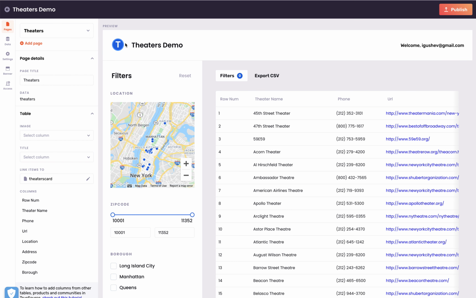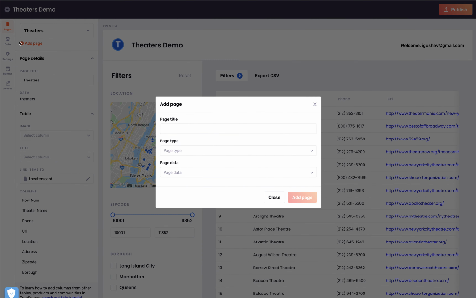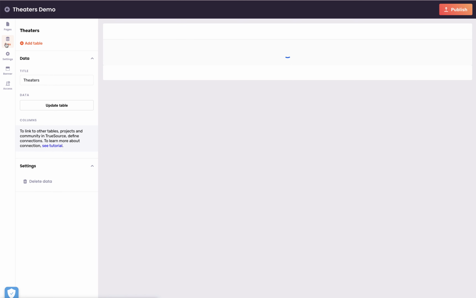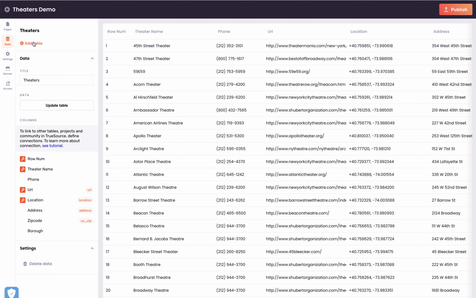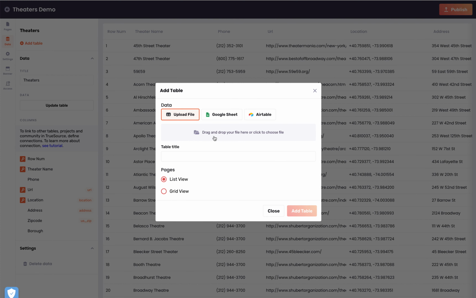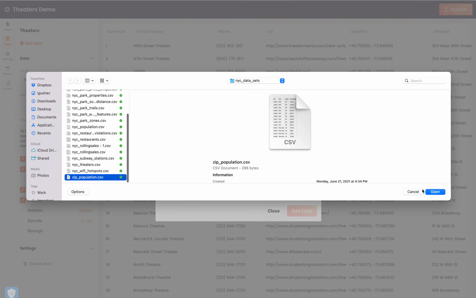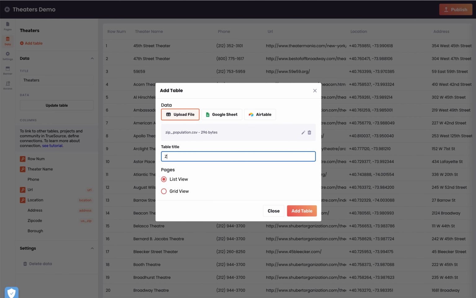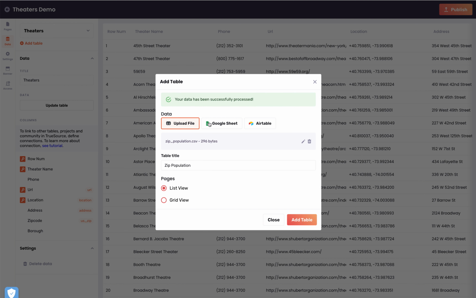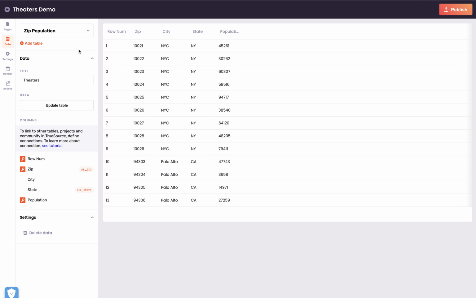Okay, so I added a table with all the theaters. So let's add a simple table with the information about zip codes. Let's go to the data tab and add information about the zip. It's a very simple table, and it has a list of zip codes and the population in those zip codes.